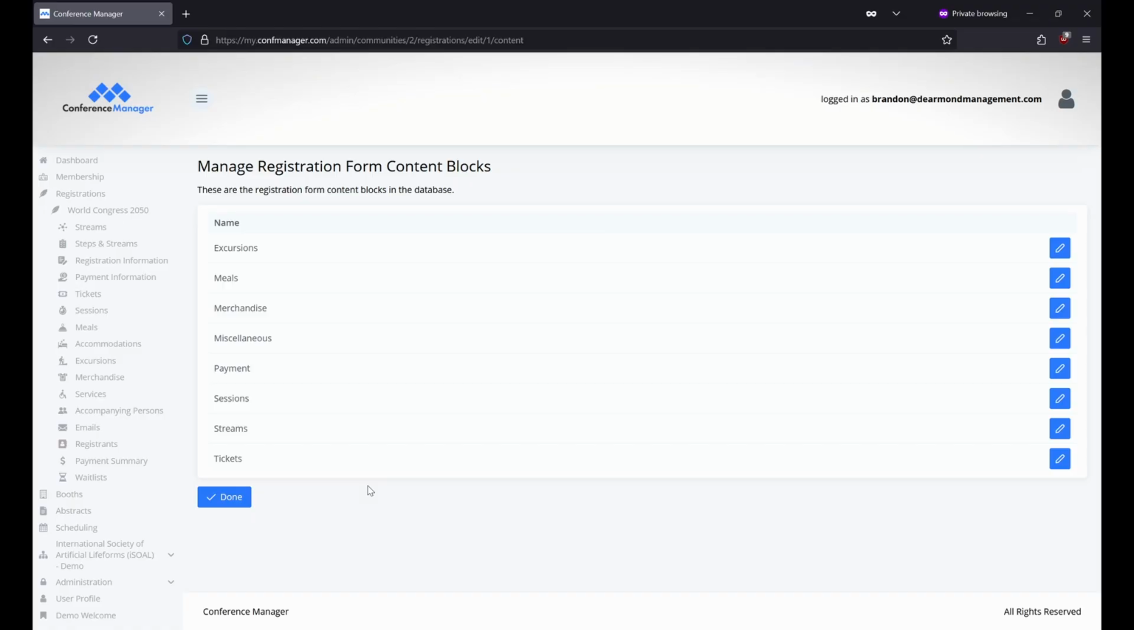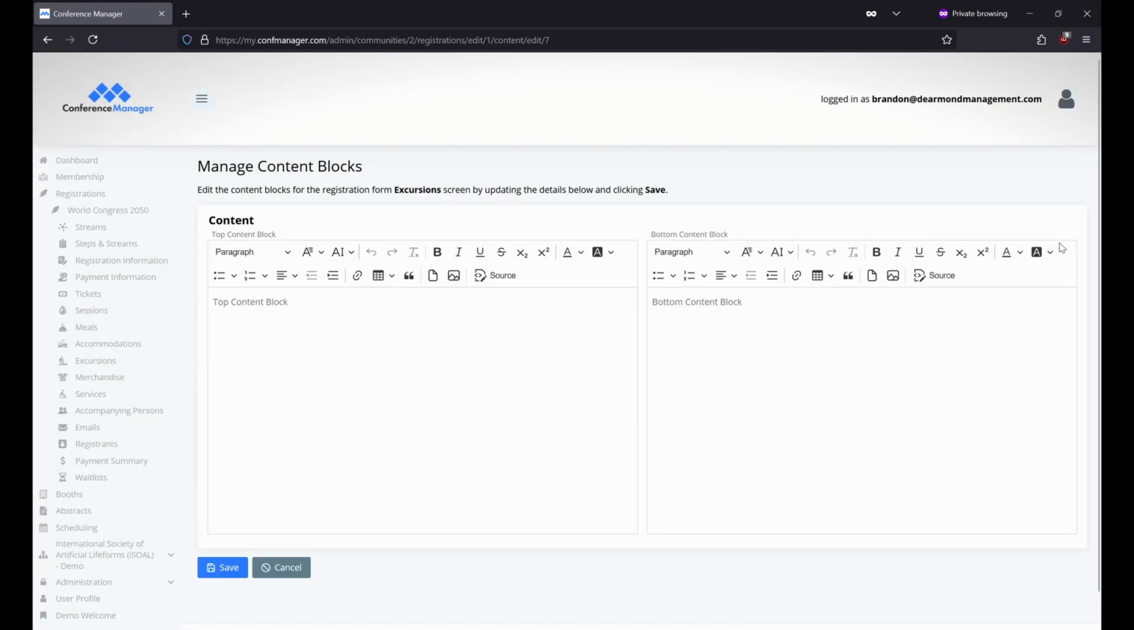Each of these pages will allow you to add content blocks at either the top or bottom of that page. For example, if we click on the Edit button beside the Excursions page, you will see two editors, one to add content to the top of the Excursions page and one to add content to the bottom of that page. These WYSIWYG editors are like what we've seen in the CMS and email areas from other parts of the application.